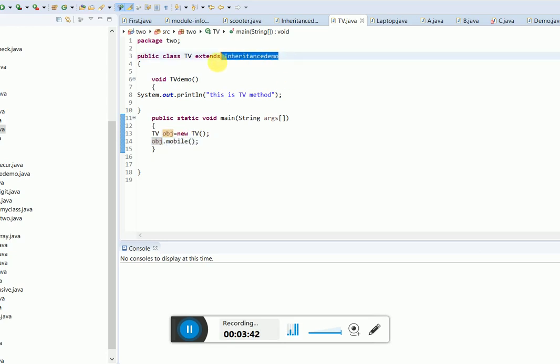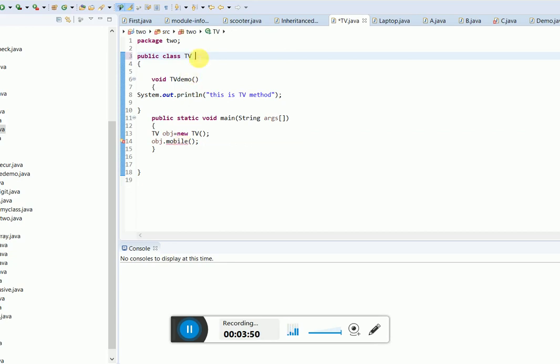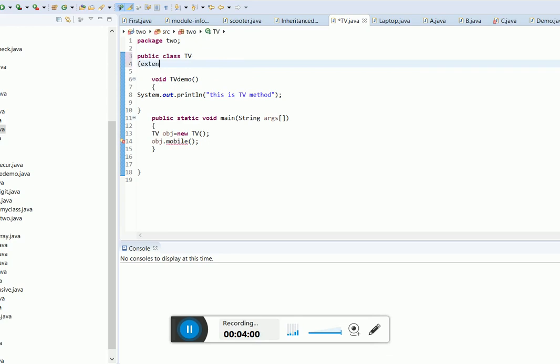If I do not write this, then it is going to give an error, because now TV is not inheriting the property of the InheritanceDemo class, so it will not be able to call this mobile method which is actually of the InheritanceDemo class. Therefore it first needs to inherit that class, InheritanceDemo. So when it inherits that, then it will be able to call, right?